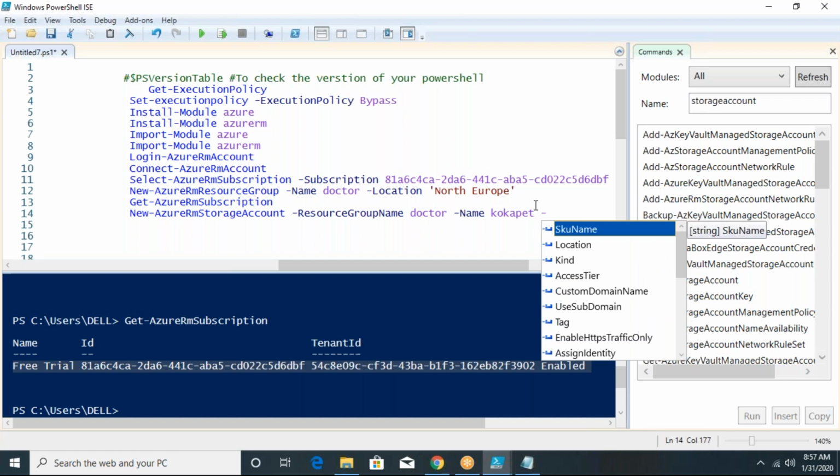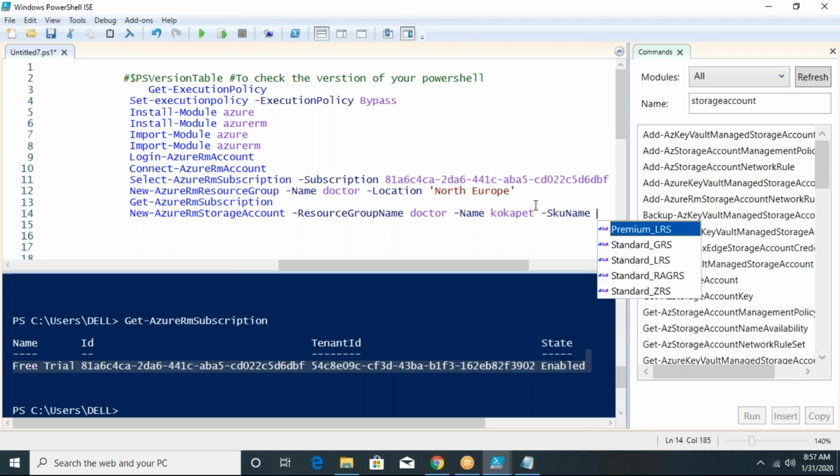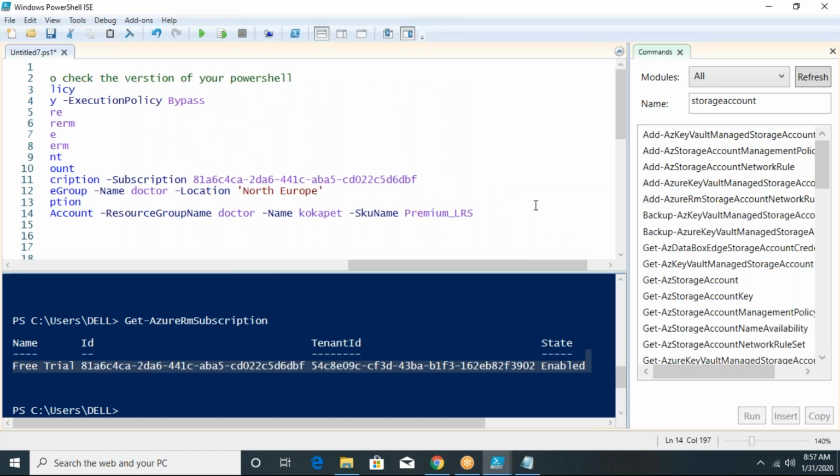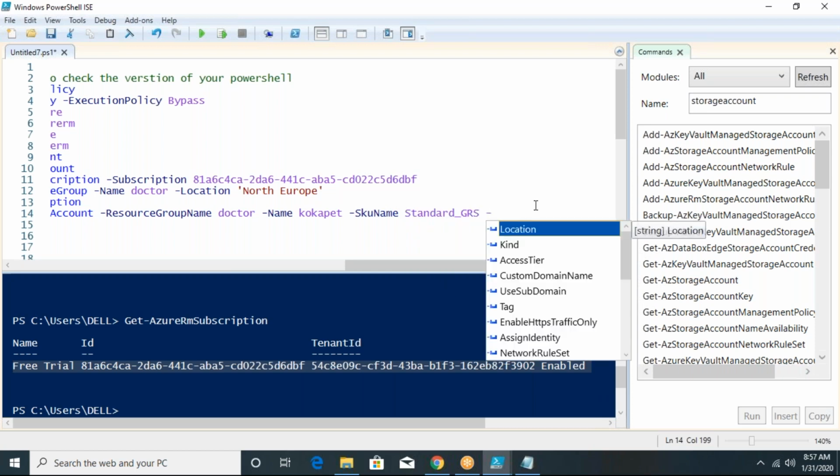Okay, now what is SKU name? SKU name is nothing but your replication types. What all SKU names do we have? Yes, I am selecting LRS. Okay, I am selecting standard LRS. I don't want premium. Okay, standard. Okay, location.